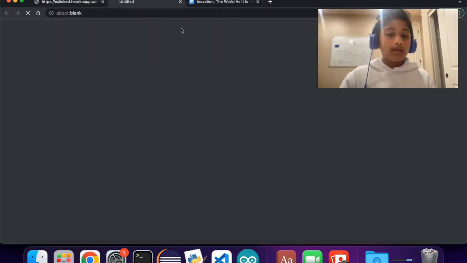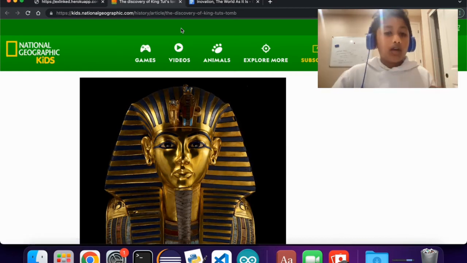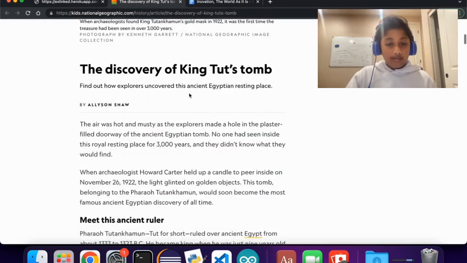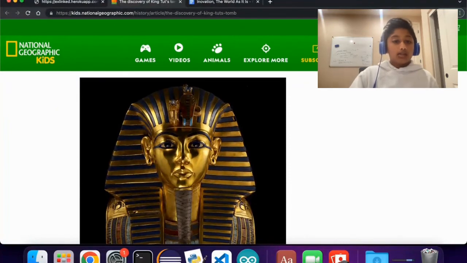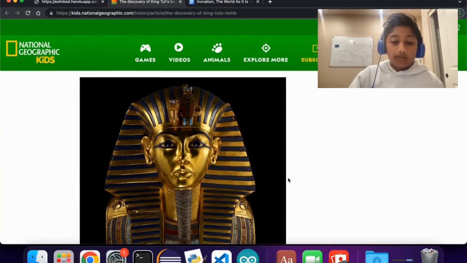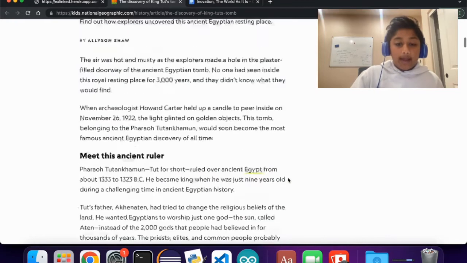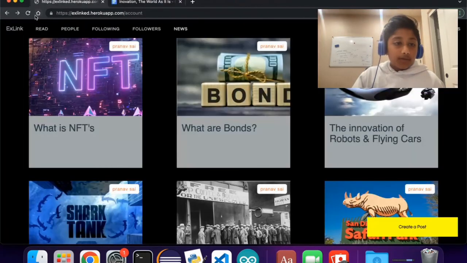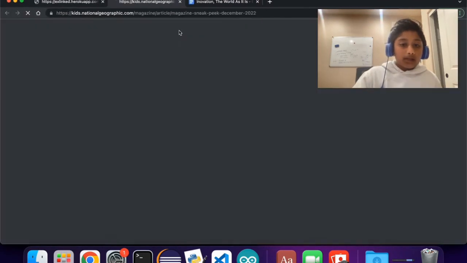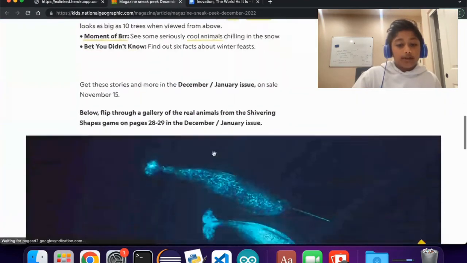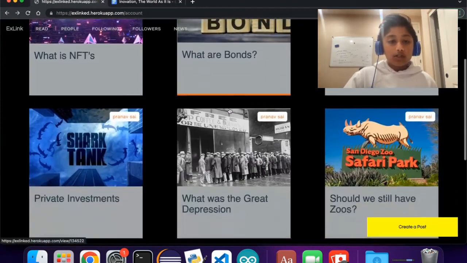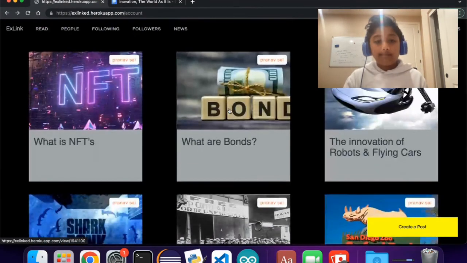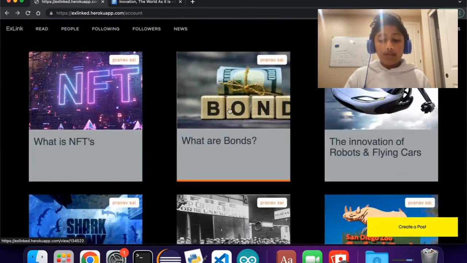can just click this news button, and it's going to take you to a random page on National Geographic for an article. So, for example, this one's about the discovery of King Tut. And for example, if I reload this and now I click news, you can see it went to a different article. Okay. Alright, so that's a lot of cool features about ExLinked. Hopefully you sign up, try it out, and yeah.